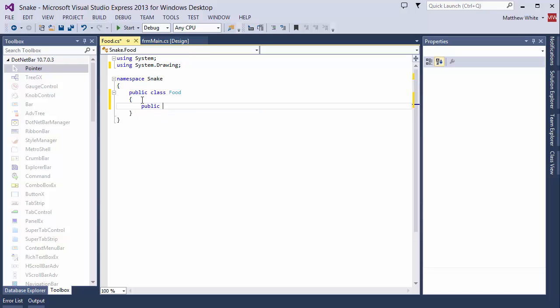Now our public class food is fairly simple. It's going to have a public rectangle, and this is going to be the piece of food that will be drawn on the form, and then that rectangle is going to have an x coordinate, a y coordinate, a width, and a height, which are always going to be equal to 10. So every piece of food generated is going to be a 10 by 10 block every time.